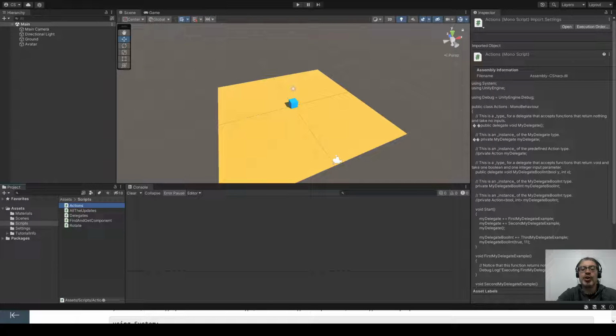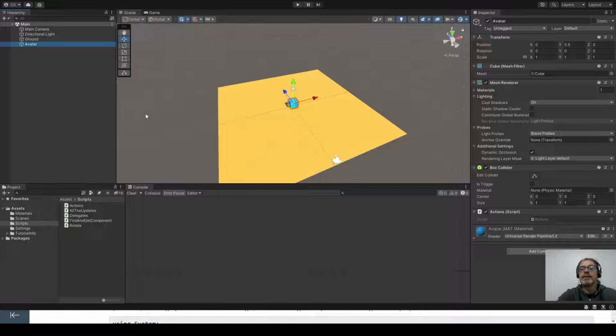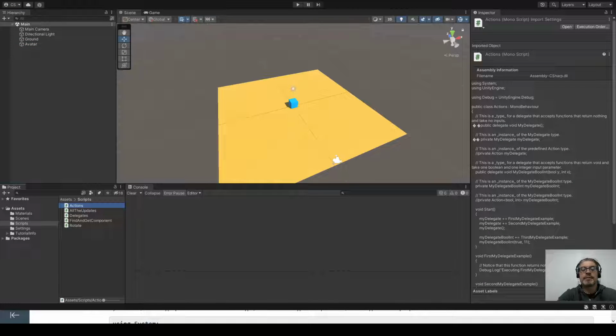Hi, today we're going to talk about actions. Let's see what they are. As usual, we have the ground and the avatar has an actions component. So let's see how it looks.